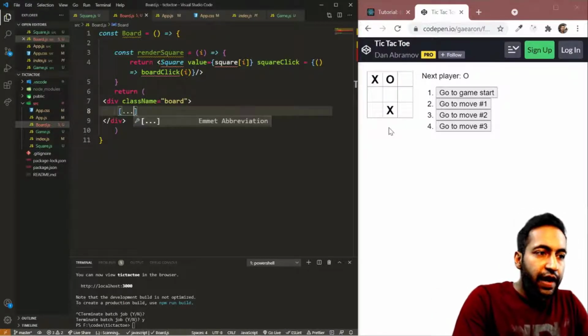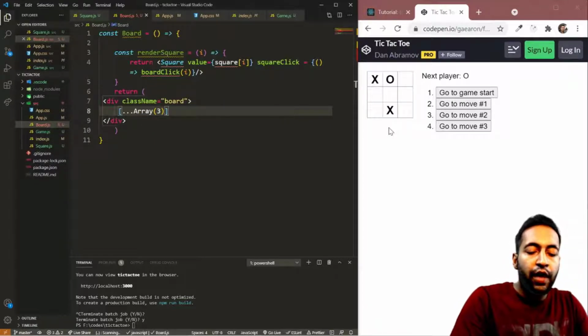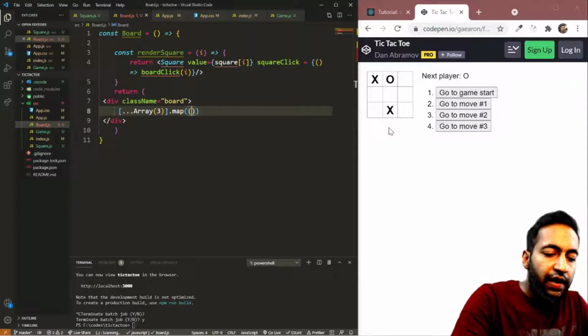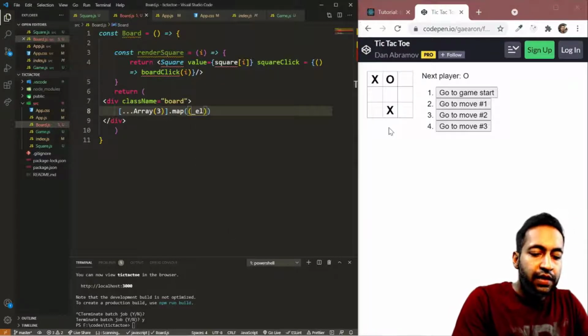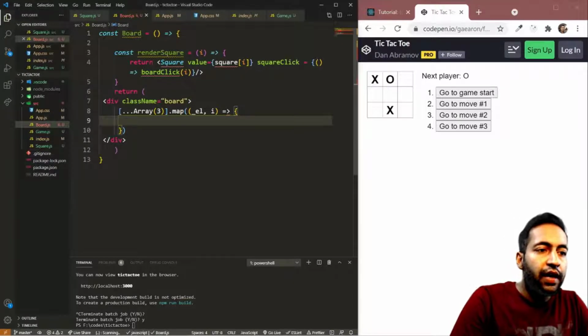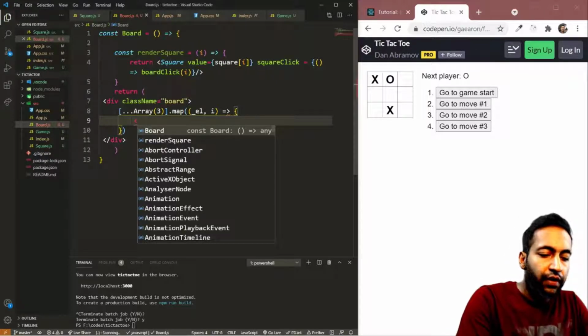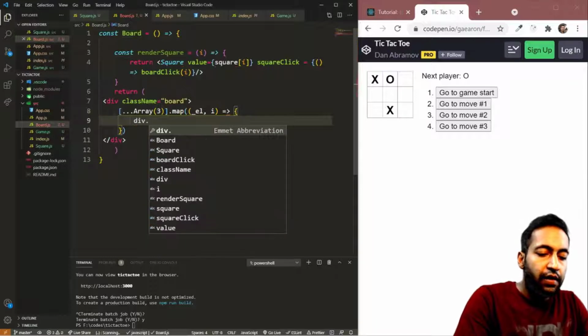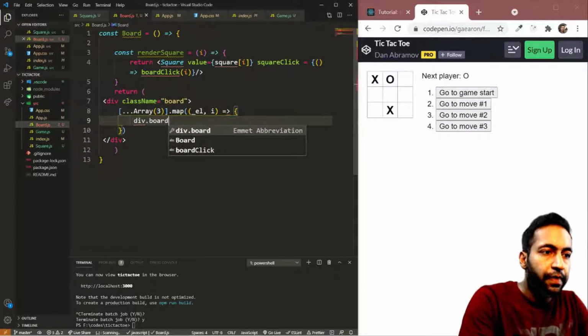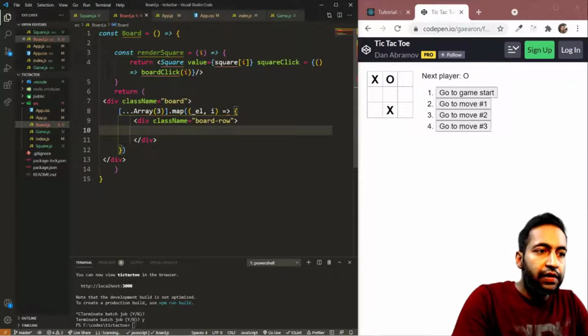So here we are going to create an array with 3 elements like this, and then we are going to run the map function. Now map is a higher order function, so it will take a function again, and inside this we'll say element and index like this. Now since we are not using the element, that's why I have put an underscore before that, okay, and we will use the index. I'll tell you how. And inside this again we'll create a div. So we'll say board row like this, and again we'll insert curly braces.